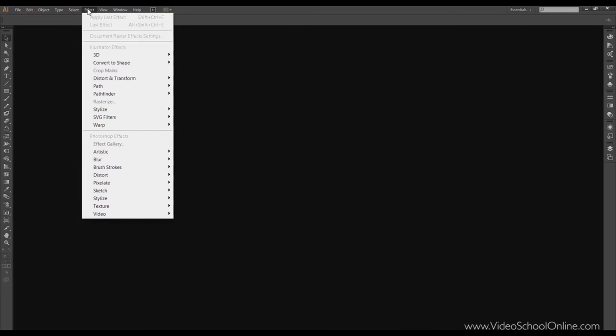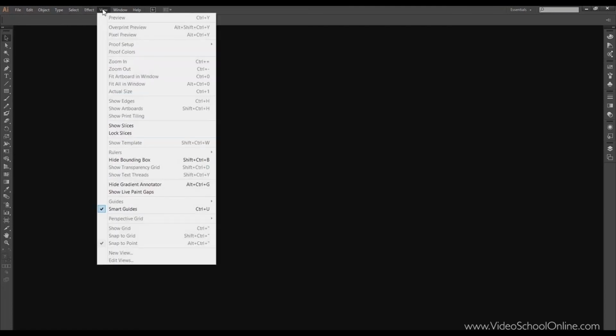For the next menu, you'll find the Effects panel. Here you can see various effects you can apply, and they are usually split into two options, Illustrator effects and Photoshop effects. In later lessons, I will explain what the differences are and what each of those can do. The next menu is the View menu.